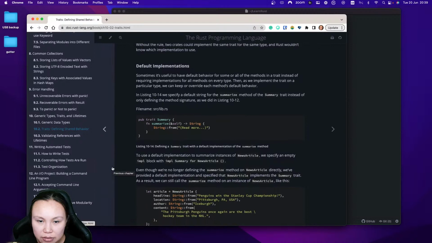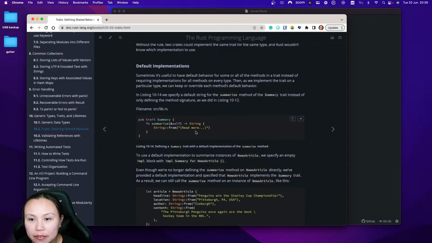Default implementations. Sometimes it's useful to have default behavior for some or all of the methods in a trait instead of requiring implementation for every single one. Again, we want to save time. Then, as we implement the trait on a particular type, we can keep or override each method's default behavior. Now you can override something that is default. But since it's local, assuming you know what you're doing, it's fine. You're overwriting just your own code.